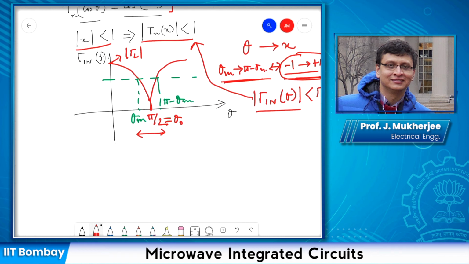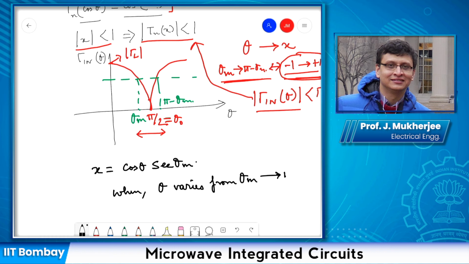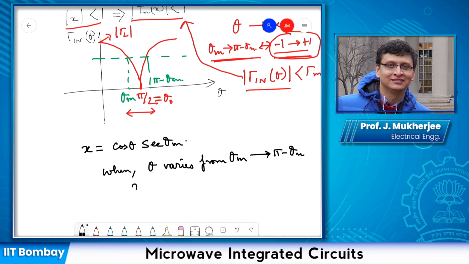So it might not be clear what I mentioned just now, so I'll just show you the mathematical expressions. Let us say we take x equal to cos theta sec theta m. Okay. You can see that this equation verifies that when theta varies from theta m to pi minus theta m, this x varies from +1 to -1, isn't it?